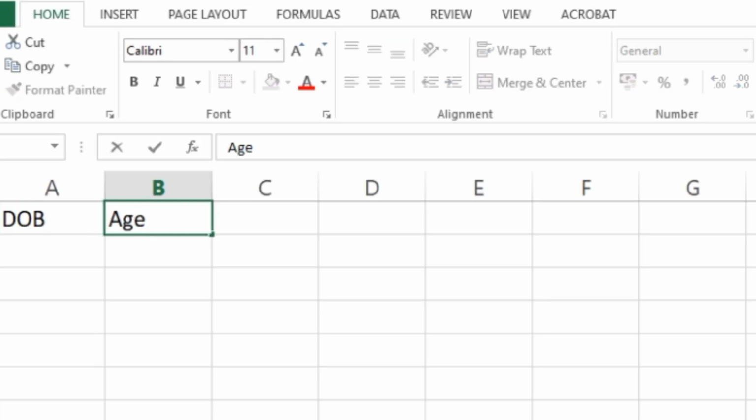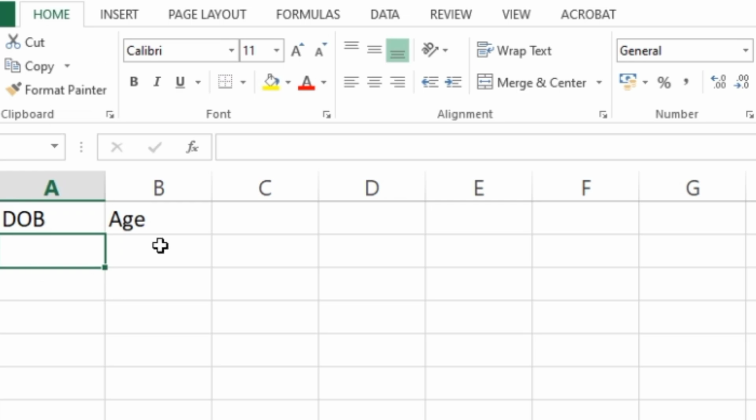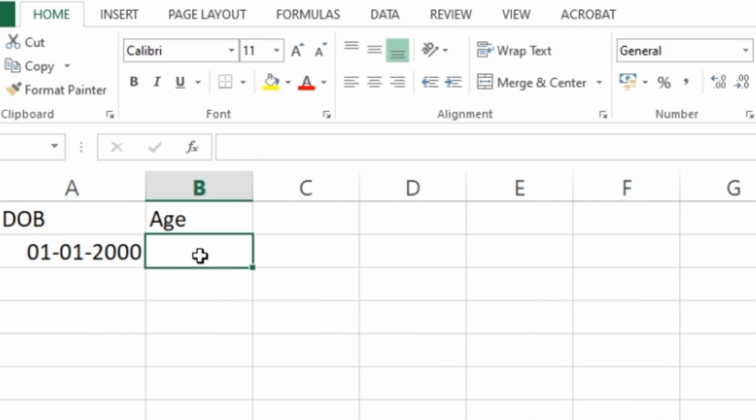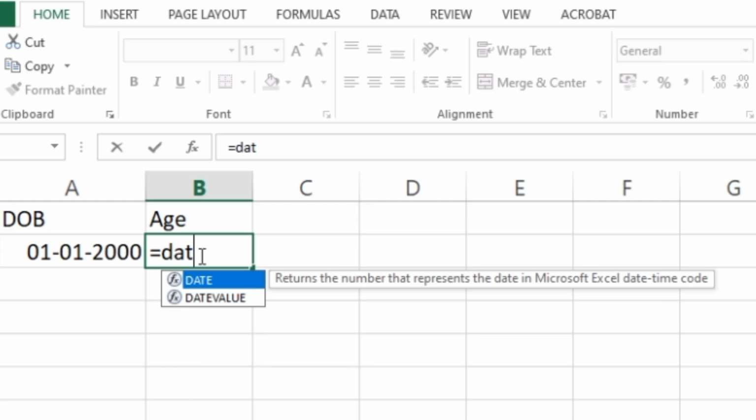In this video, we will learn how to calculate age in MS Excel. So here I have made two columns, that is date of birth and age. In the first column, we will be writing date of birth, and in the second column, we will write the formula.